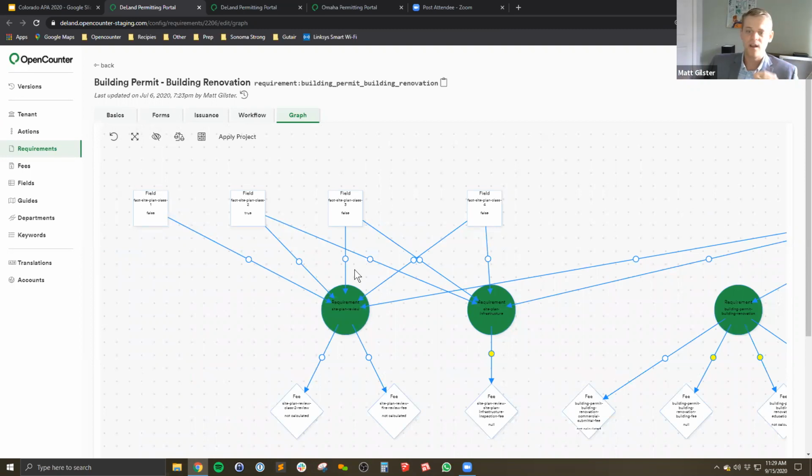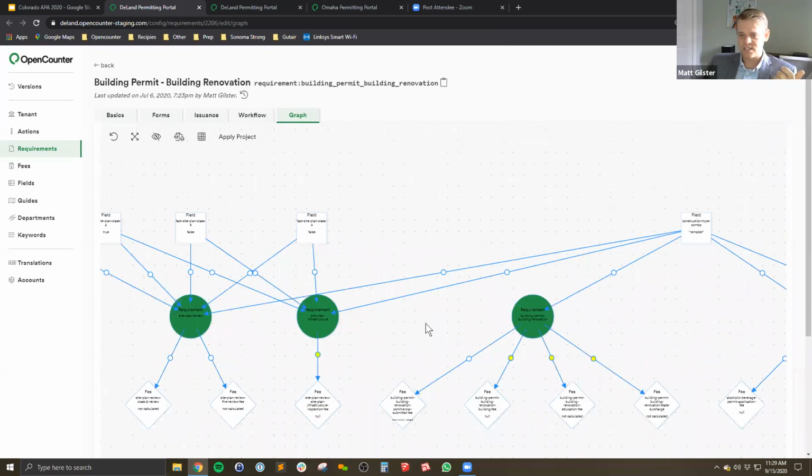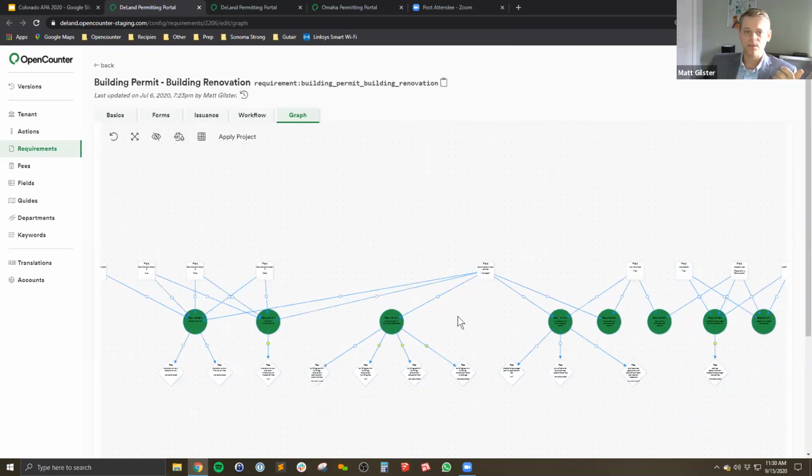been turned on. Now we have a site plan review. Now we have all the requirements involved with that. We have an inspection that needs to be done. We have fees for both of these. So this is just an example of how that graph works in real time.